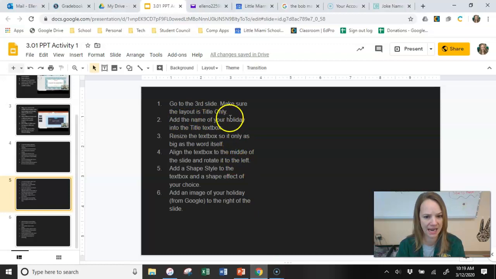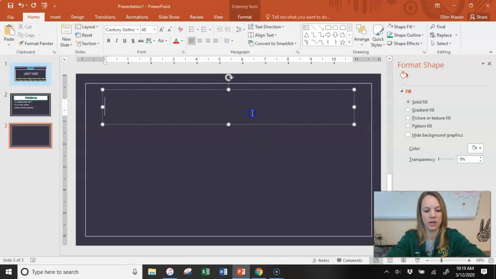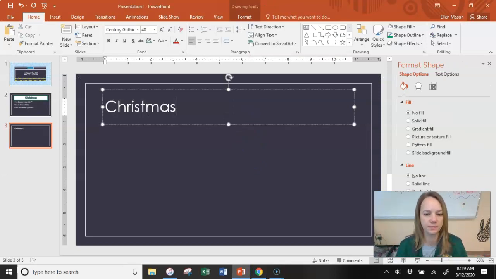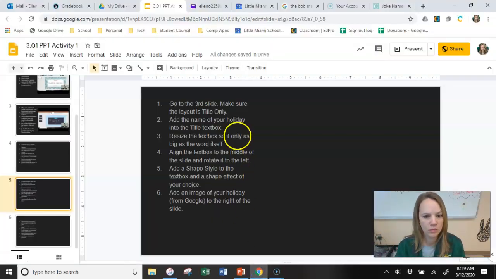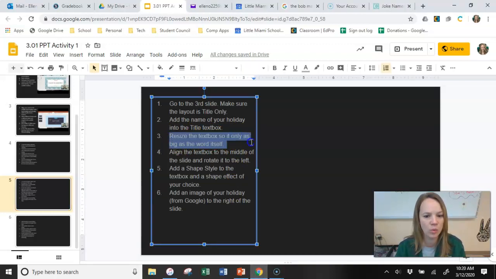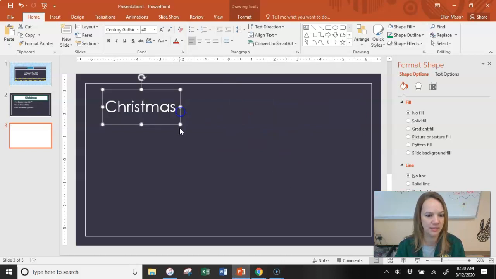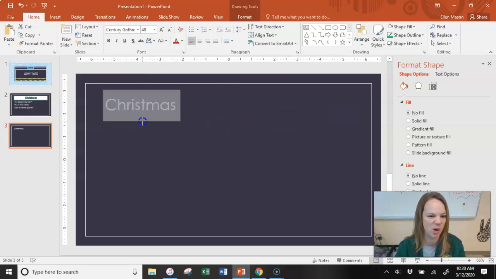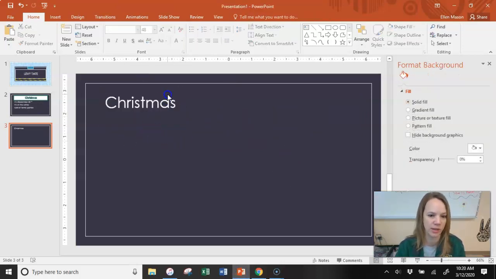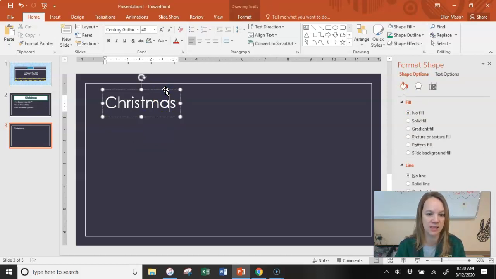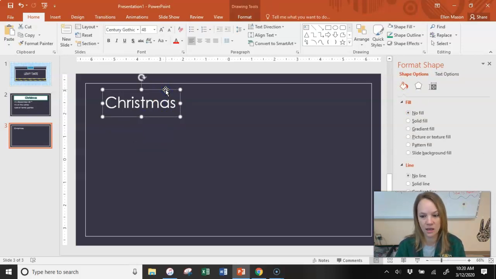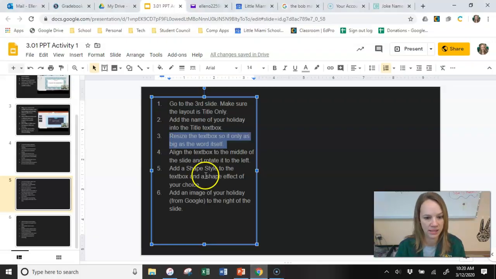All right, add the name of your holiday into the title text box. So I'm going to go ahead and type mine in here. Okay, number 3, resize the text box so it is only as big as the word itself. Okay, so I'm going to grab my handles here. I'm going to shrink my text box down. I don't know if I need to go up any, but I can probably go up just a wee bit. All right, so now the text box is only as big as the name of my holiday.